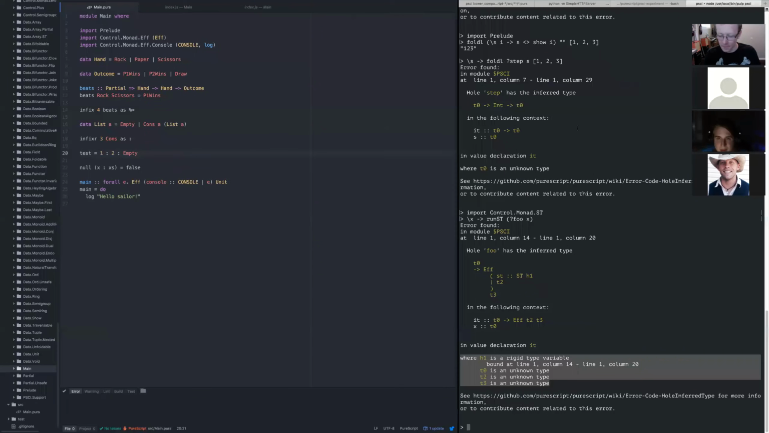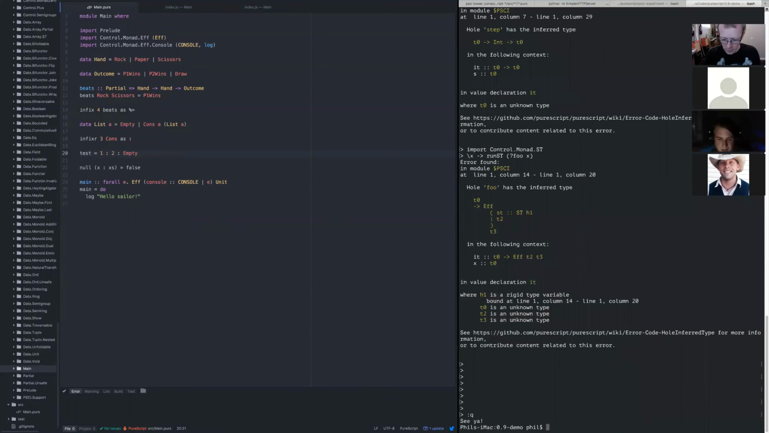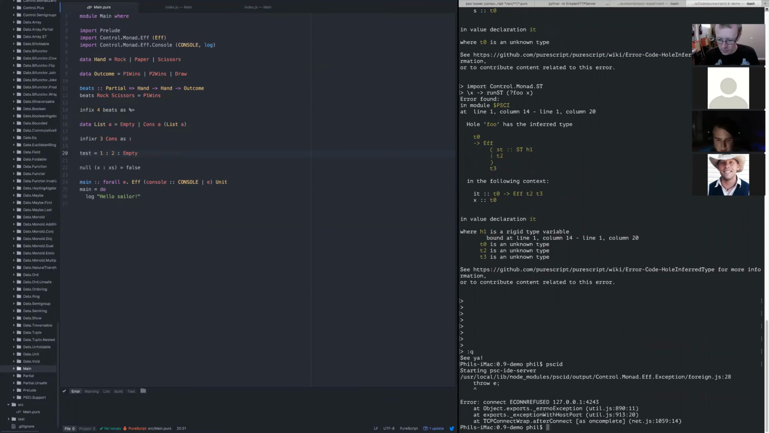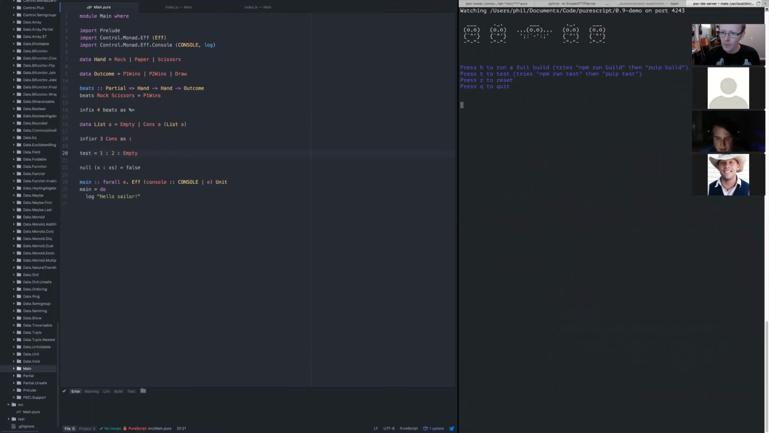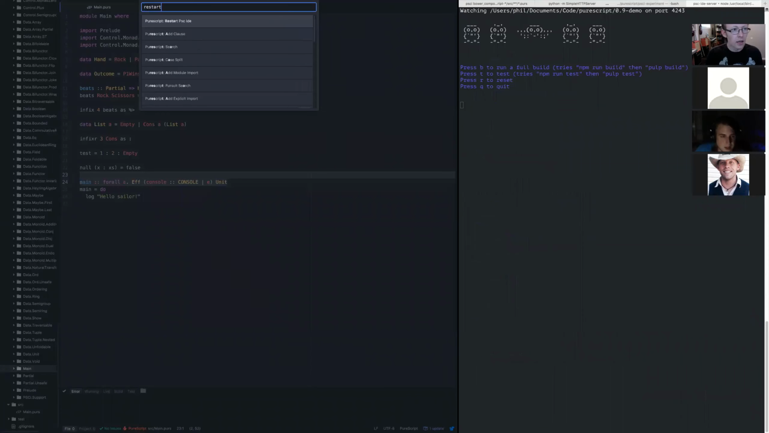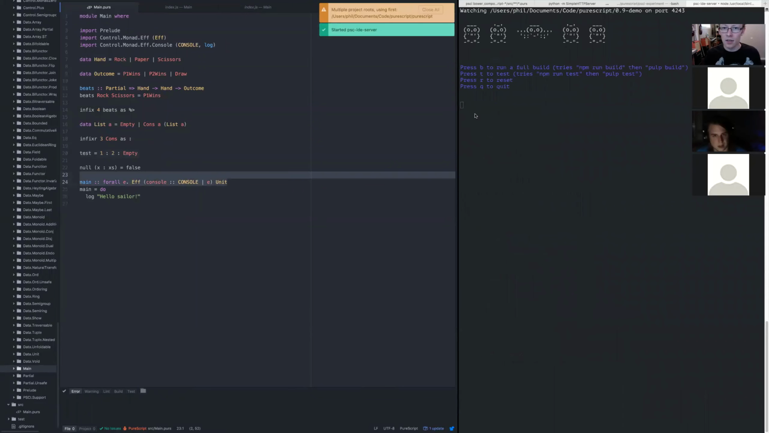Okay, hold on. Like with Control-Shift-P and then restart server or something. In here or somewhere else? No, just in Atom, inside Atom. Control-Shift-P. Okay. Control-Shift-P. Nope. Oh, I see. Restart PSCID. Is that the one? Yeah, I think that's the one. That one. Okay. Cool. I haven't used this yet.